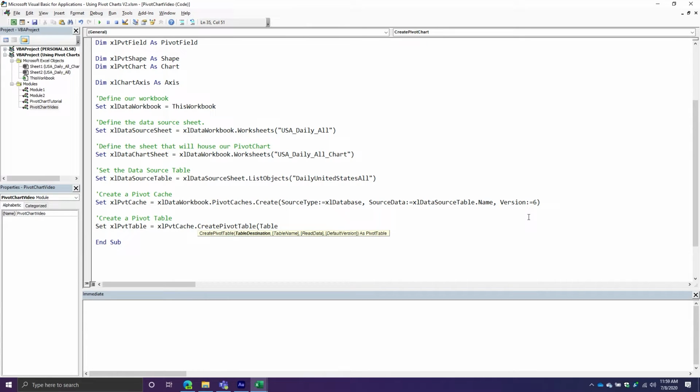So with a create pivot table, we need to specify a couple things. The first thing is the table destination. This is where the table is going to go, and in this case, it does expect a range object. So I'm going to say data chart sheet, and then I'm just going to specify the range. In this case, I'm going to specify range A2.